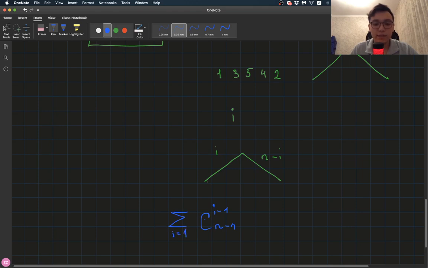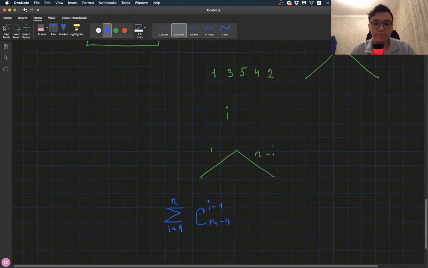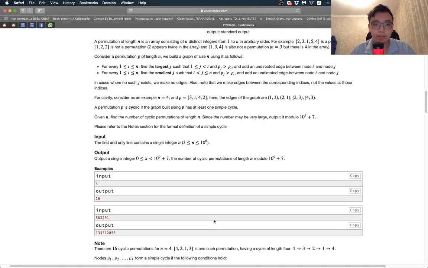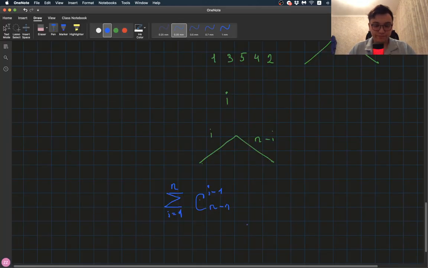So let's say that I, again, is the number of increasing numbers, or the length of the increasing prefix. Yeah, that's actually it. Okay, I hope it was clear.